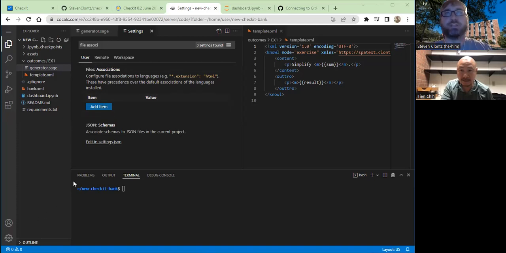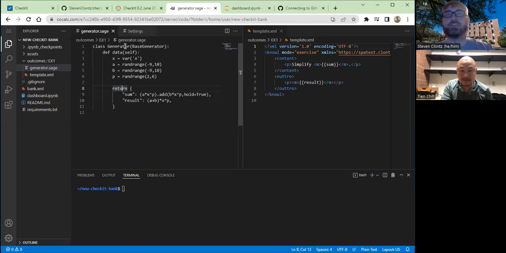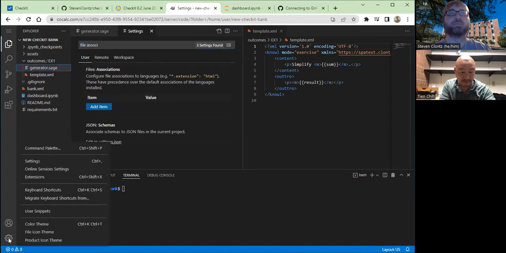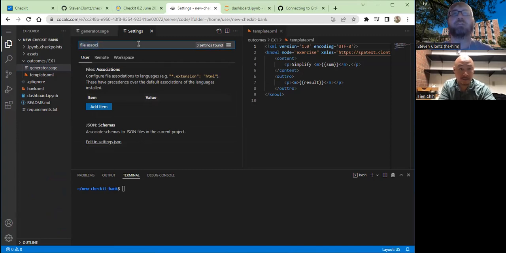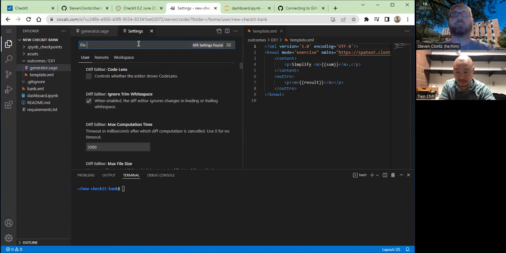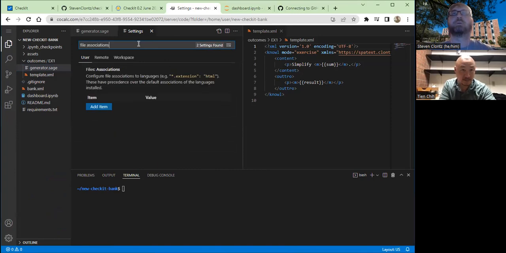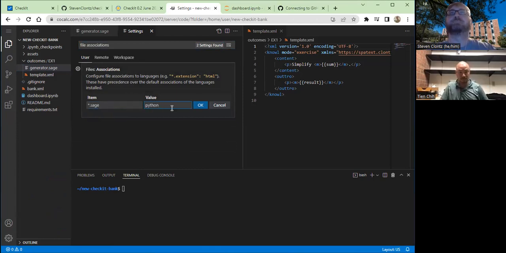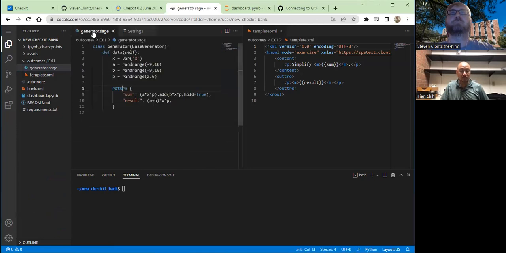So the trick to get the highlighting so it's easier to read the code is to go to your settings, which may be a little bit different depending on which version of VS Code you're using. I think the easiest thing is to use the search for file associations, and then you can add *.sage to be Python. Do that, okay. Suddenly I've got my beautiful syntax highlighting. All right, we're back in business now. So that's one of those obnoxious one-time things in the setup of your VS Code.